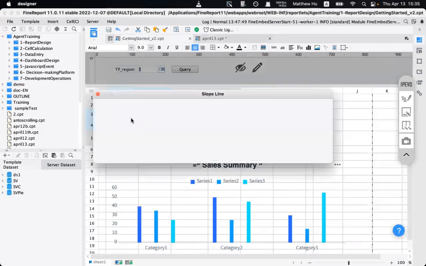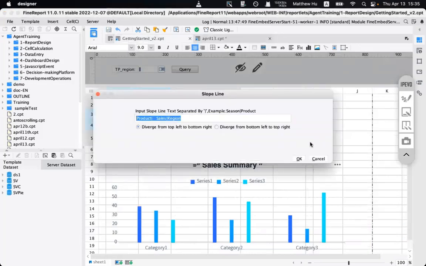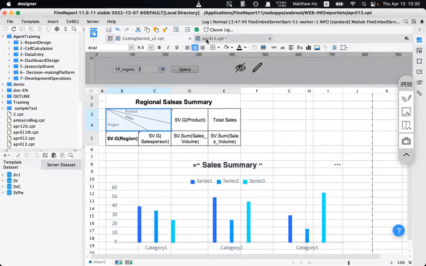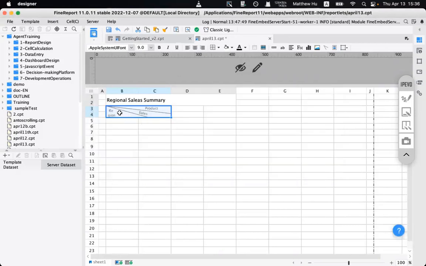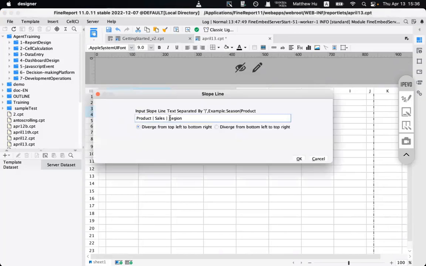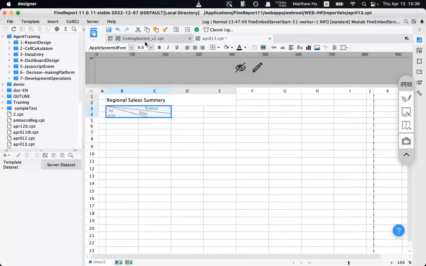I'm just going to copy paste it because I think it saves more time. I know you guys didn't come here to see my typing, right? So yep. Oops. You know what? Yeah, I'm going to type product, sales, region. Apparently, you see the size is a little bit off, right? So let's see.